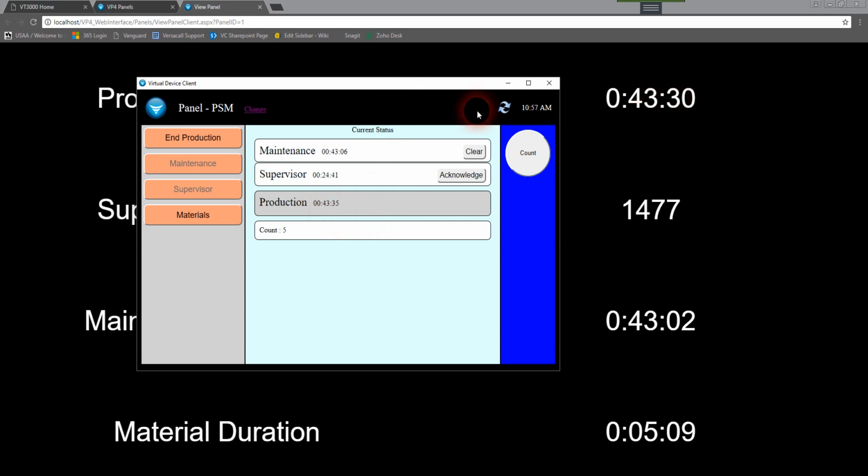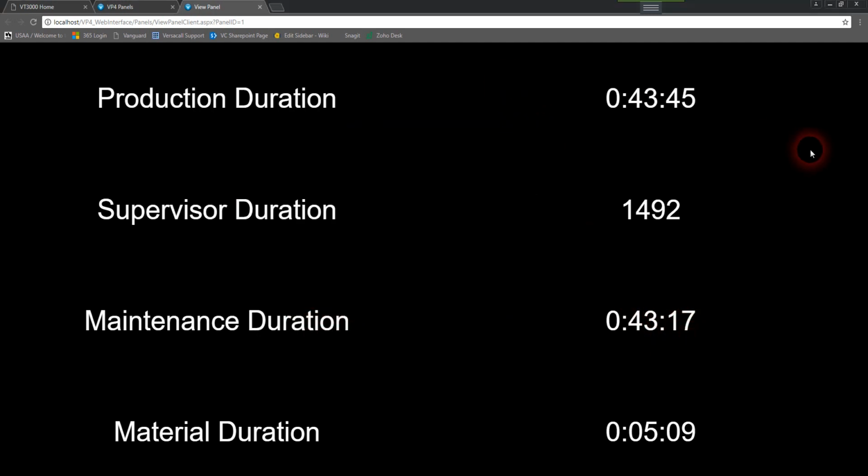As you can see here, I got production like 43 minutes. You can see that reflected here. I had supervisor 24 minutes. That's about 1,482 seconds. And then we got maintenance right here, which is 43. You see it's off by maybe a couple seconds here because it takes about 5 seconds for the panel to refresh. That'll do it for duration tags.